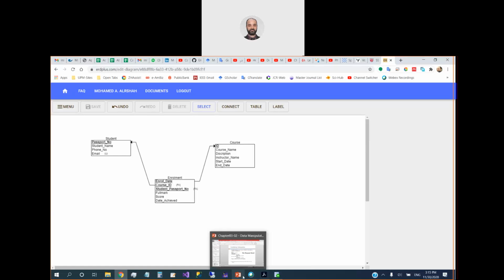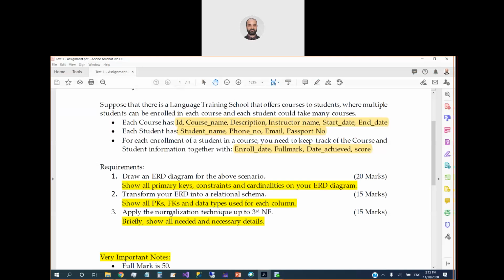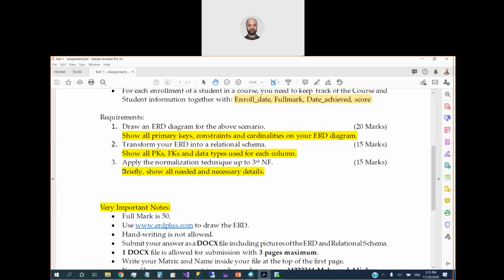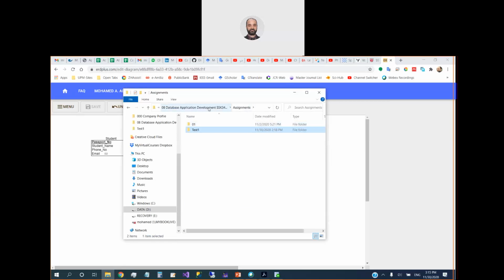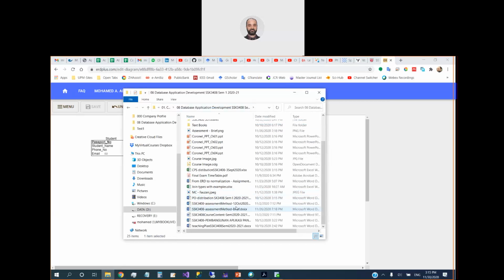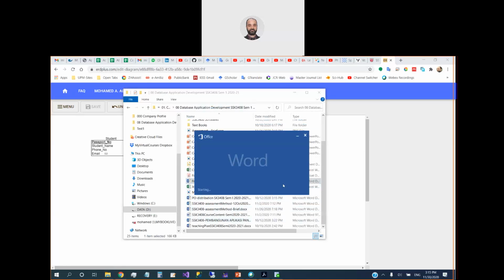This is the first and second requirements. Okay? Let us come to the third requirement. The third requirement is to apply the normalization technique up to third normal form. Okay, if you remember that day, I explained to you how to make the normalization, right?